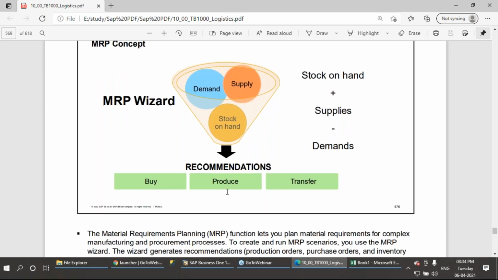So on that basis, the system will guide you as to which document you need. You can buy, you can produce, or you can do an inventory transfer. Maybe that item is available in a second warehouse. You have warehouse 1 and warehouse 2, and the item is lying in warehouse 2 while you are doing the transaction from warehouse 1.